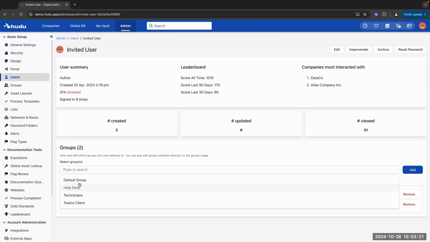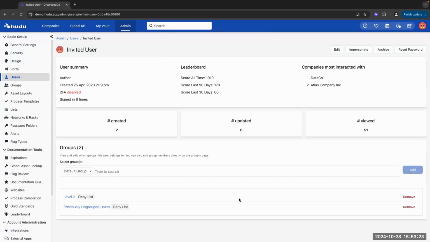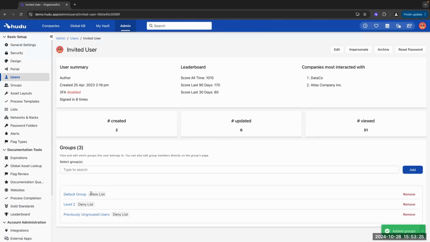When you do add a user to groups on this page, you will go ahead and see that each group will say either allow list or deny list. This refers to the companies that this group has access to, either denying or allowing them to see certain companies. Not only that, but if I needed to make changes to this user, I can easily do so. I have the ability to edit their role level, archive them, and reset their password.